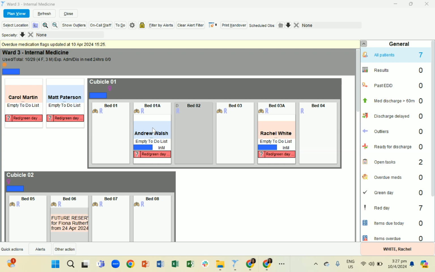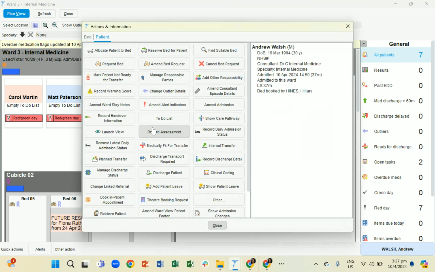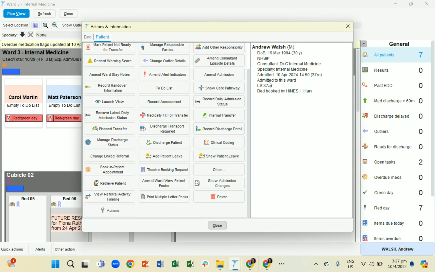Now you can also get more information on patients on a bed. If you double left click on the patient, you can see that there are lots of options of things to do, but on your right hand side you can see the patient's name, date of birth, the consultant that's responsible for them, the specialty that they're under, when they were admitted, and how long they've been here.